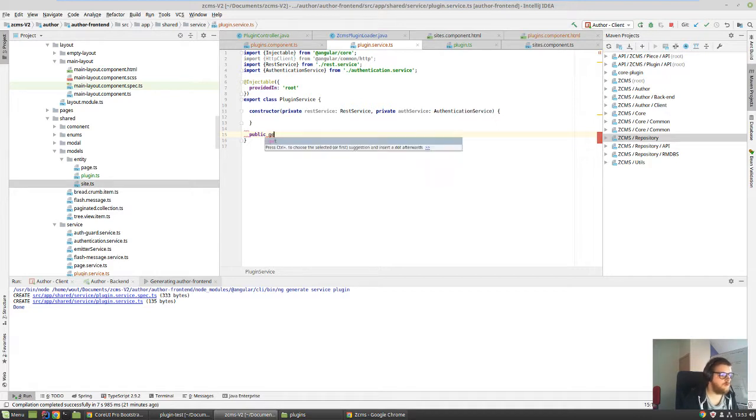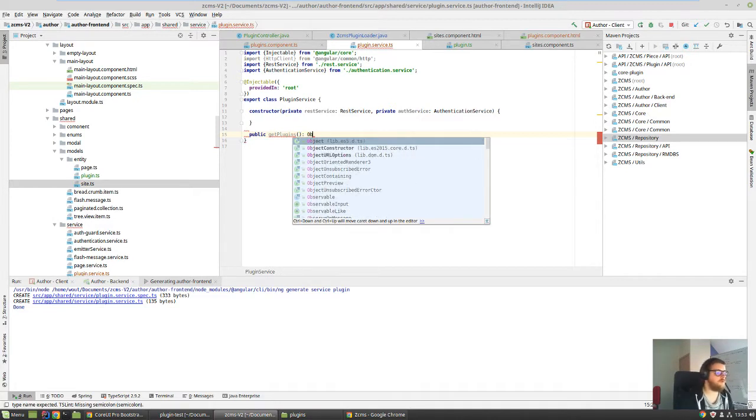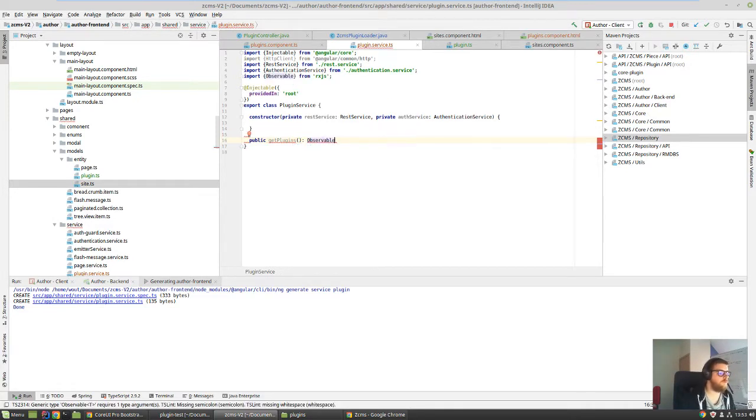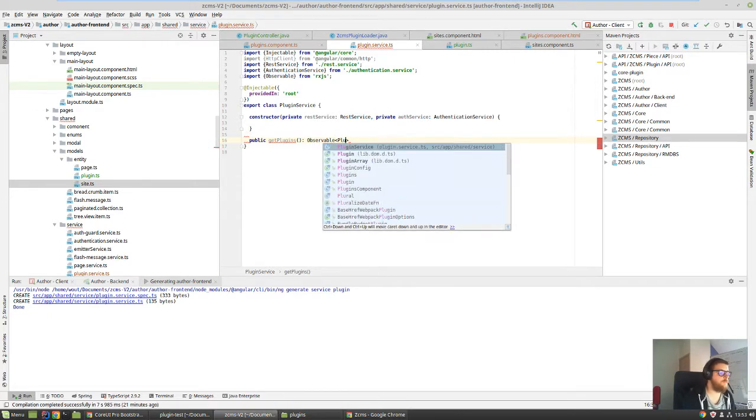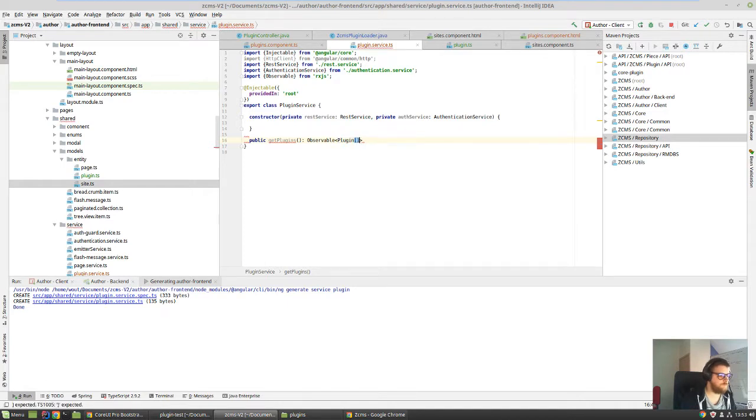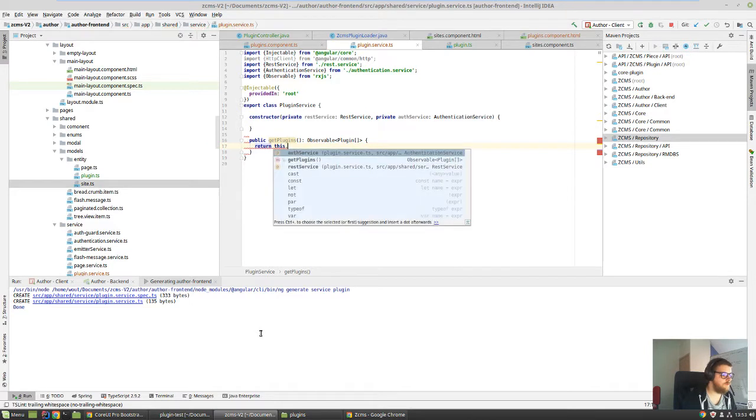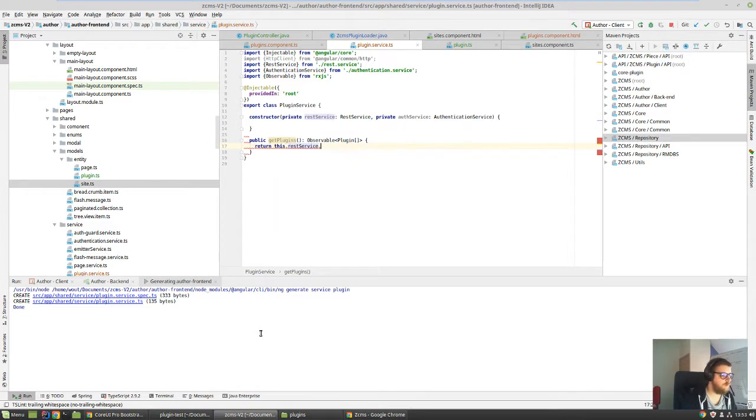Public getPlugins doesn't have any parameters. It's an observable of plugin array. So we say return this.restService.get slash plugins.